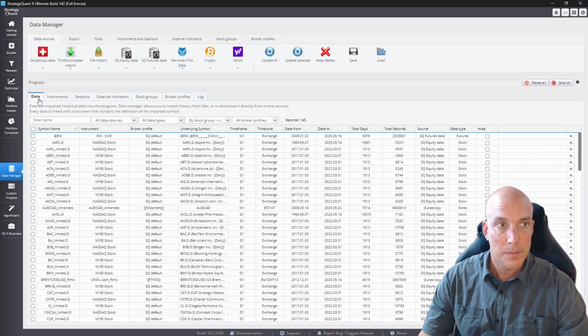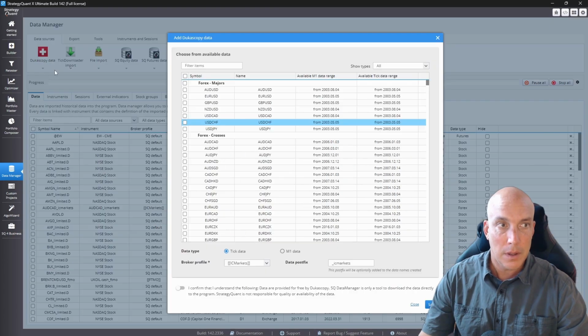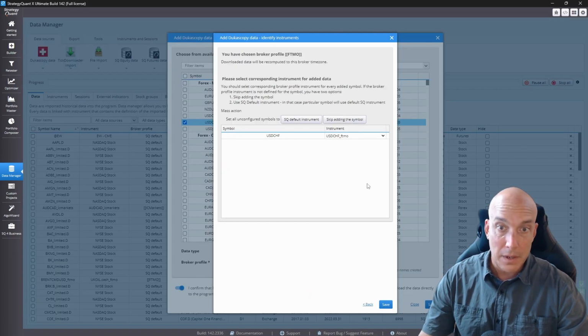Super easy. You're going to go into data and let's just continue with this one, US dollar CHF, and then to make it go faster, we'll put M1 data, and then for that broker profile we're not going to put IC Markets, we're going to put FTMO, and then we say yes and we press save. And then it's going to be called USDCHF underscore FTMO.